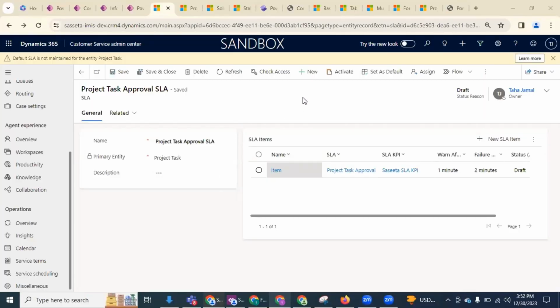Hello guys. Today I am going to show you how to create a custom SLA. Custom SLA means creating an SLA with a custom entity. Microsoft lets you apply the custom SLA to a custom entity.